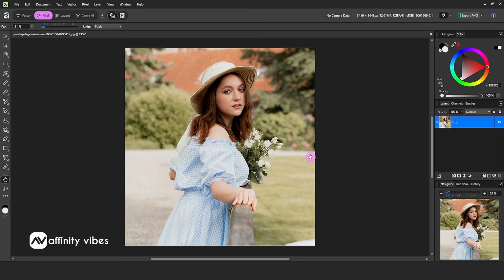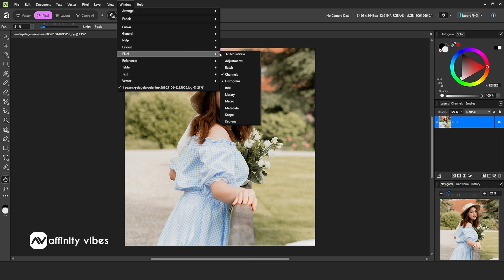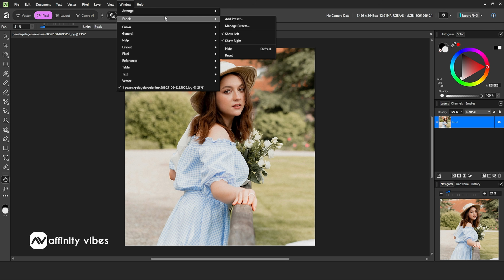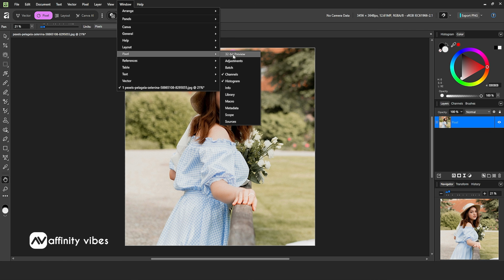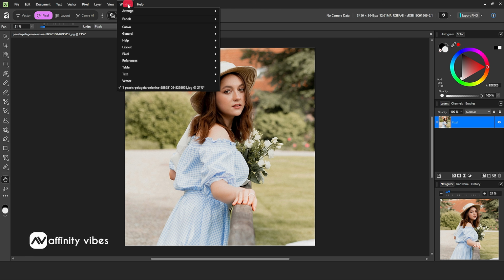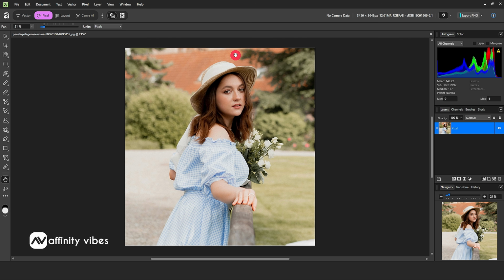If you want to add any other panel according to your preference, then go to Top, Window, Pixel, and here you can select. And if you want to return back to the same setting, then go to Top, Window, and Reset. But I still do not want stock here anyway.